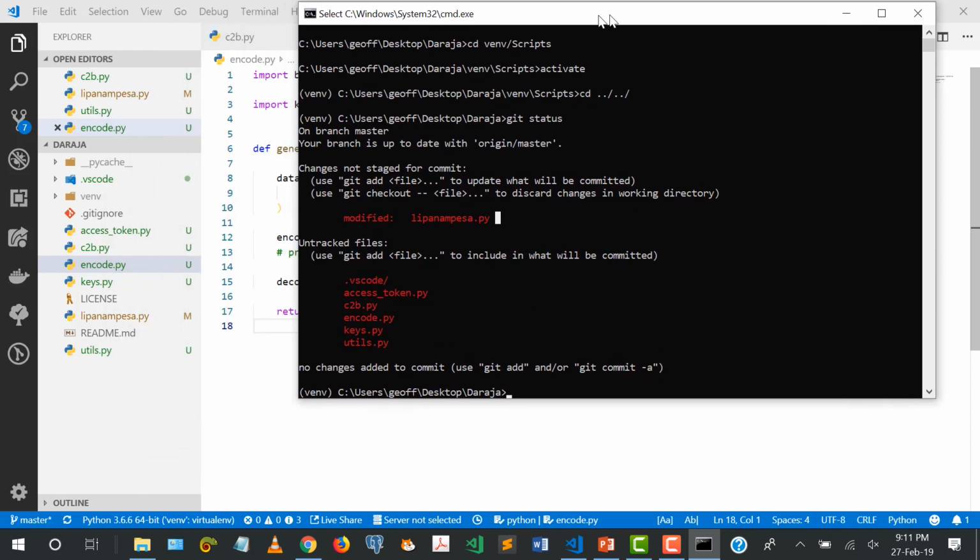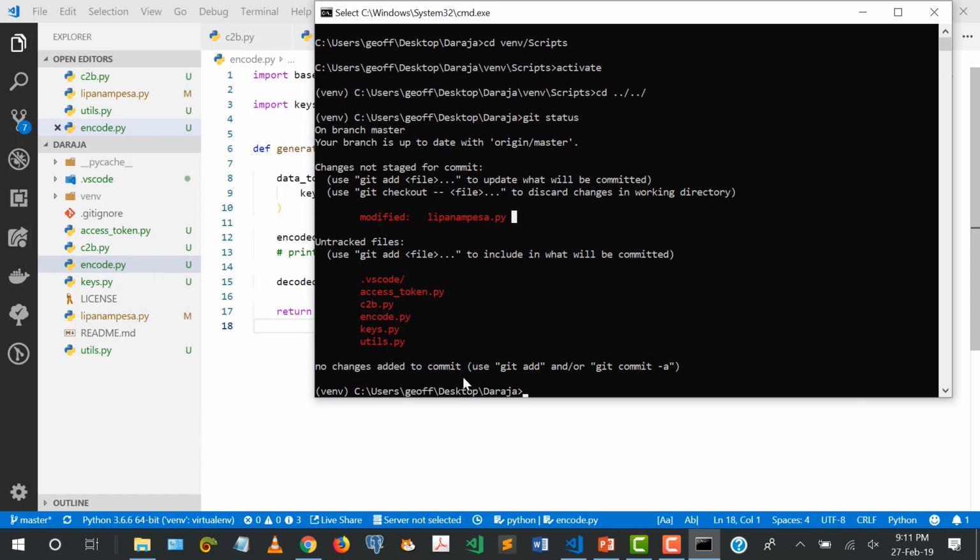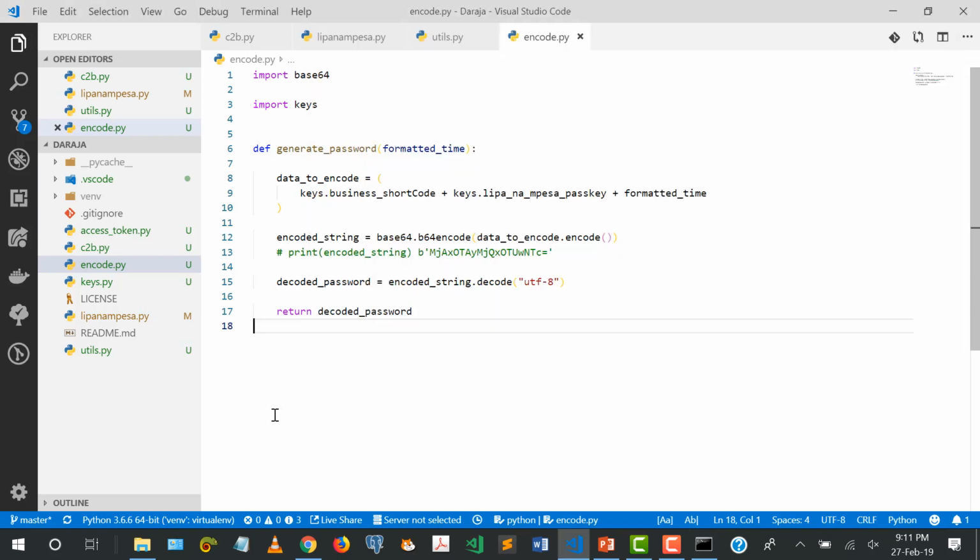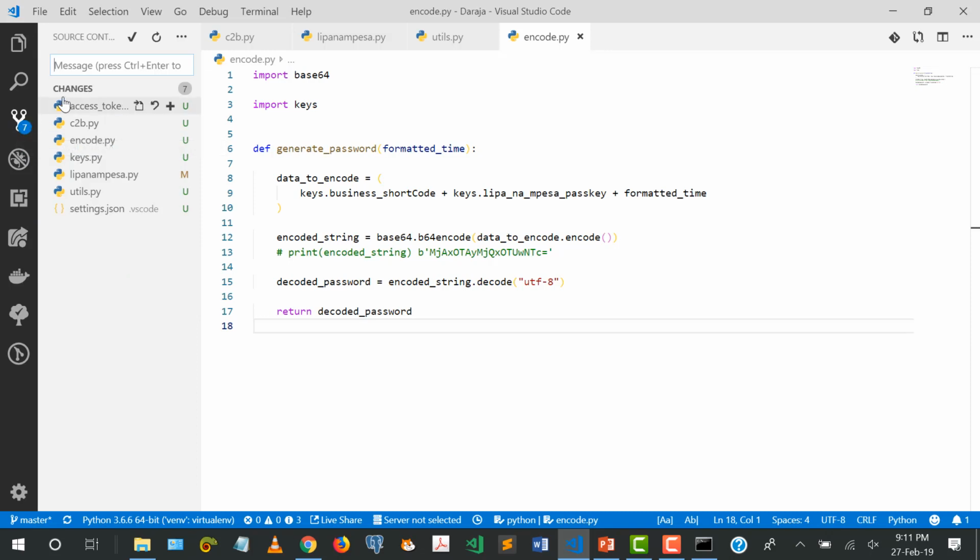So this method we've already done it, but I want also to show you another easier way of doing it. So if you come to VS Code, you come here to this which is showing a Git branch. We'll see we have some files here that we've changed. So for access token, I'm going to click plus here, stage changes. So staging changes is like saying git add.